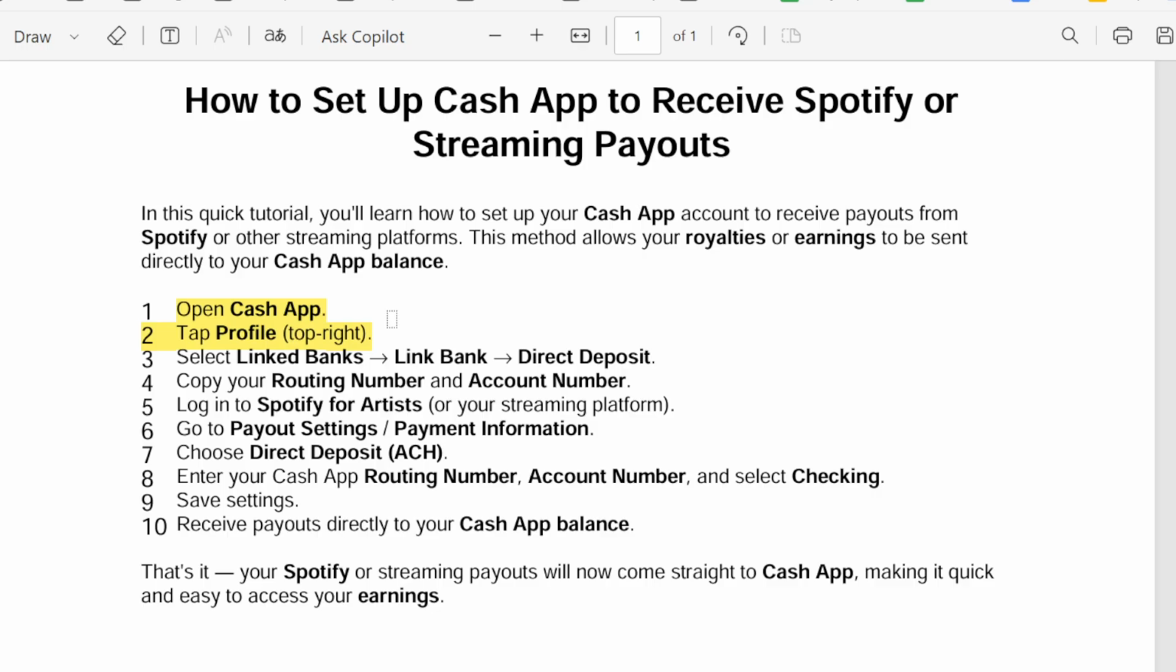From the home screen, tap your profile icon in the top right corner. Scroll down and select the link banks. Tap link banks and choose direct deposit. Here you will see your unique Cash App routing number and account number. This is the information you will need for Spotify or your streaming service.